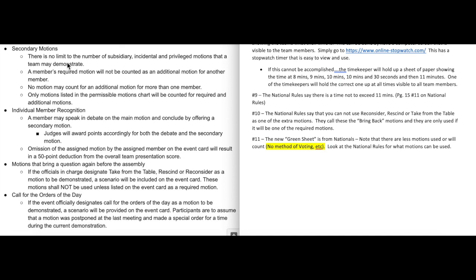So secondary motions, there's no limit on the number of subsidiary, incidental, or privileged motions that a member or team may demonstrate. A member's required motion will not be counted as an additional motion for another member. So if one person were to do recess, and that was their required motion, and then another member, as their additional motion, wanted to do recess, they can't do that. They have to demonstrate 10 separate motions throughout the demonstration.